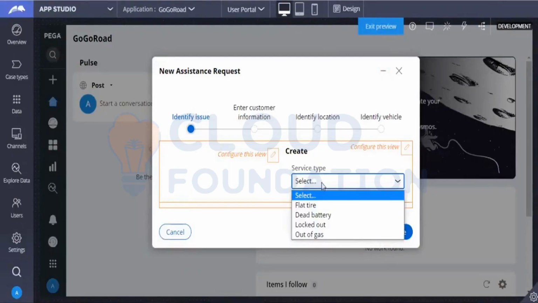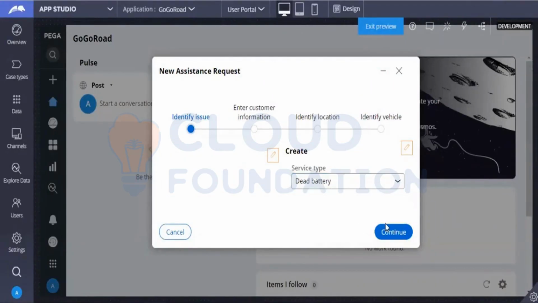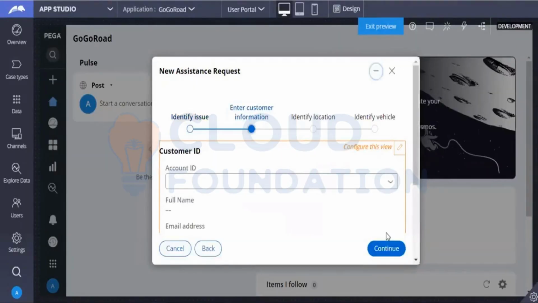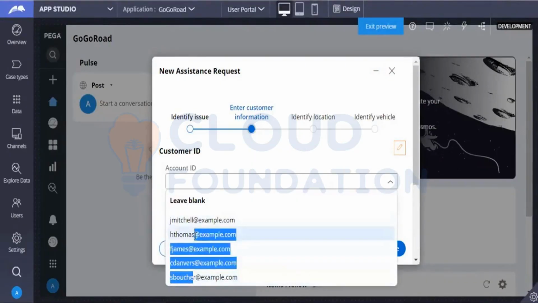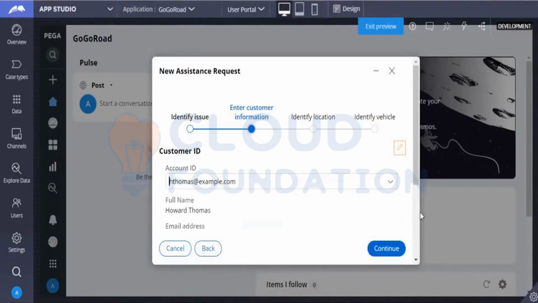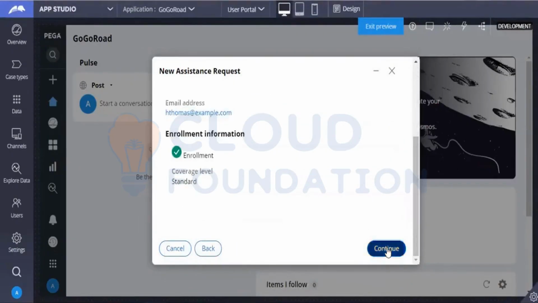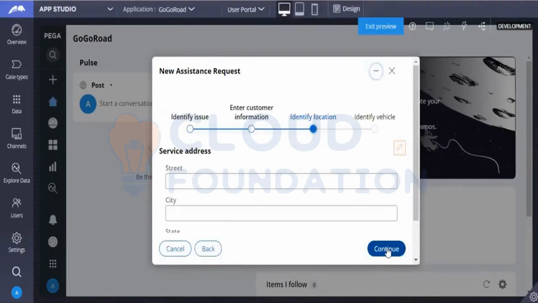Just like here, I will create a dead battery request something, and then I will be on this case. I'm going to add one in this case.